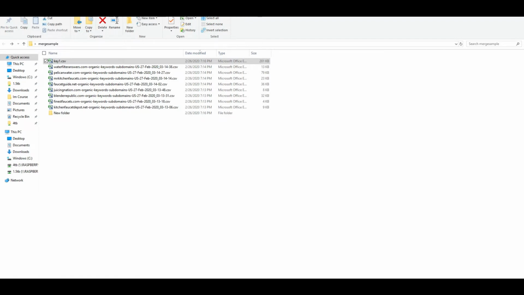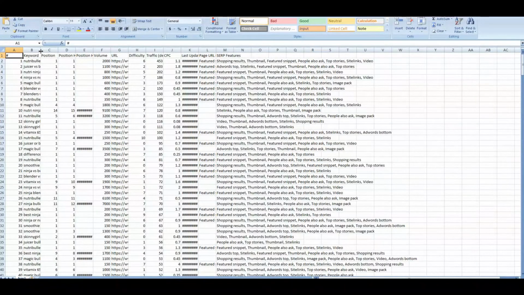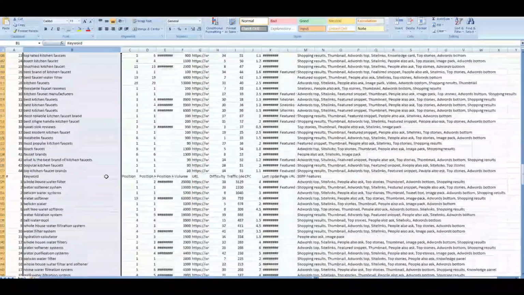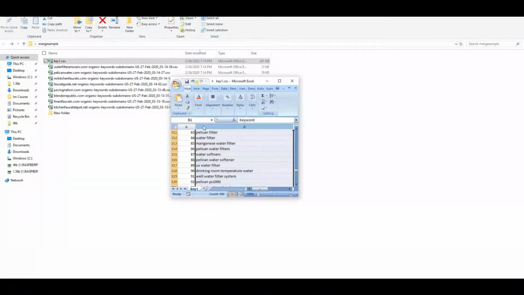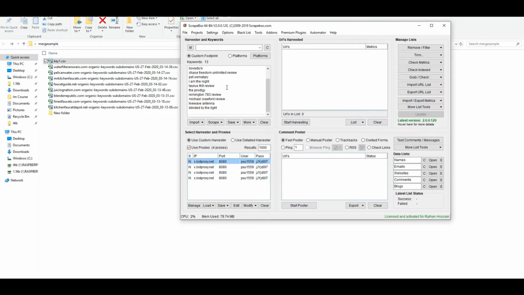Now I'm gonna open that keyword file. How many keywords I got? Let me check. 8,311. Let me copy that one and open Scrapebox. I have to remove duplicates. Just give me a second.